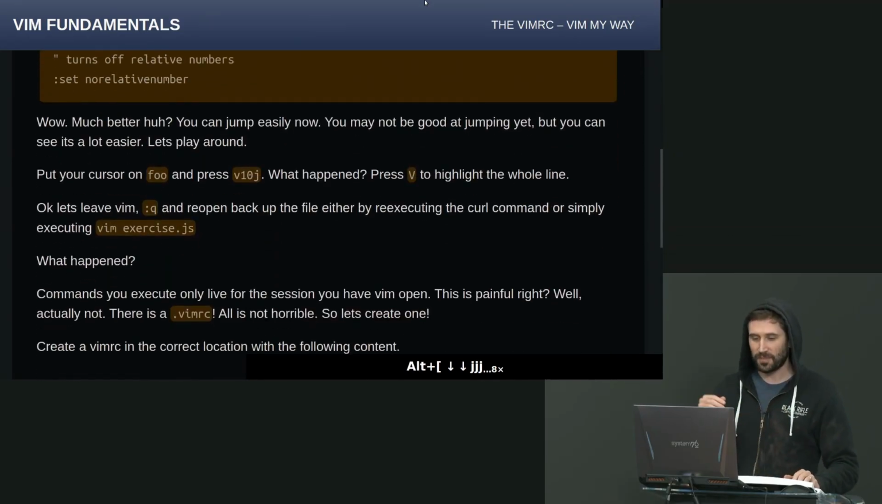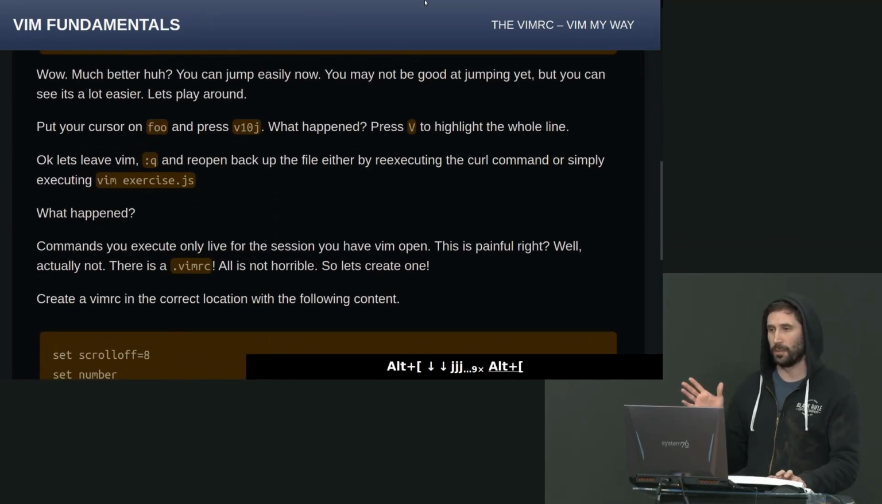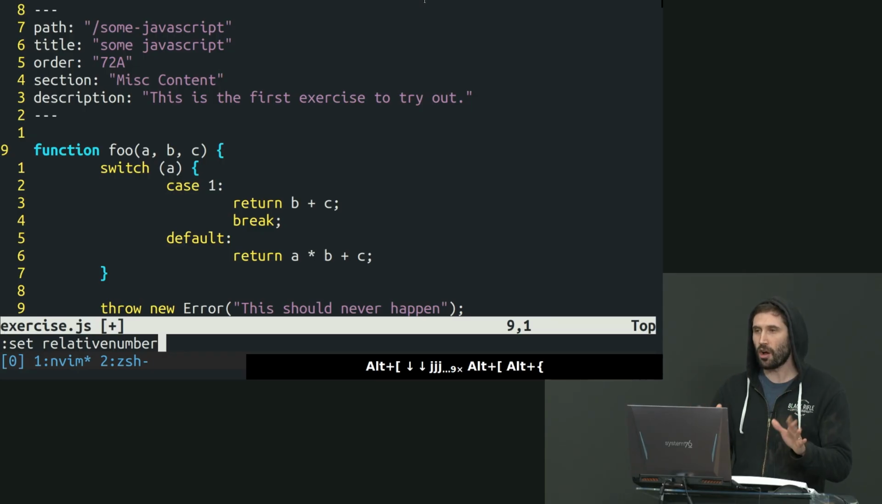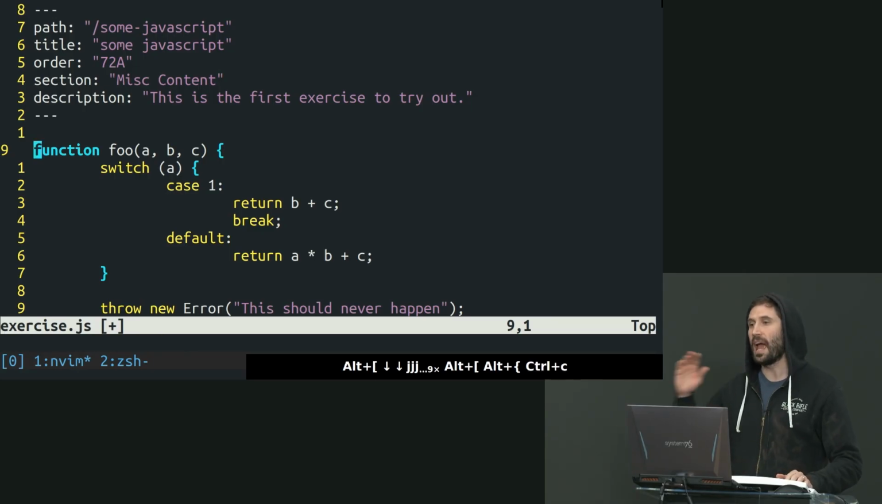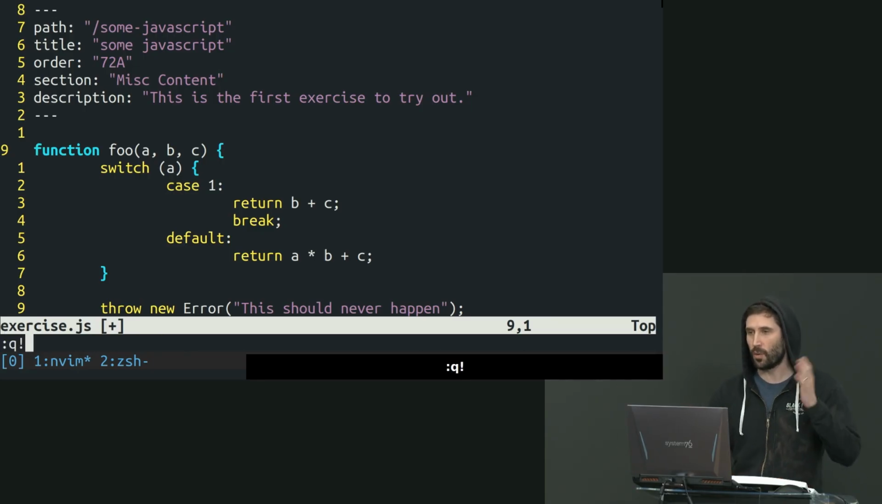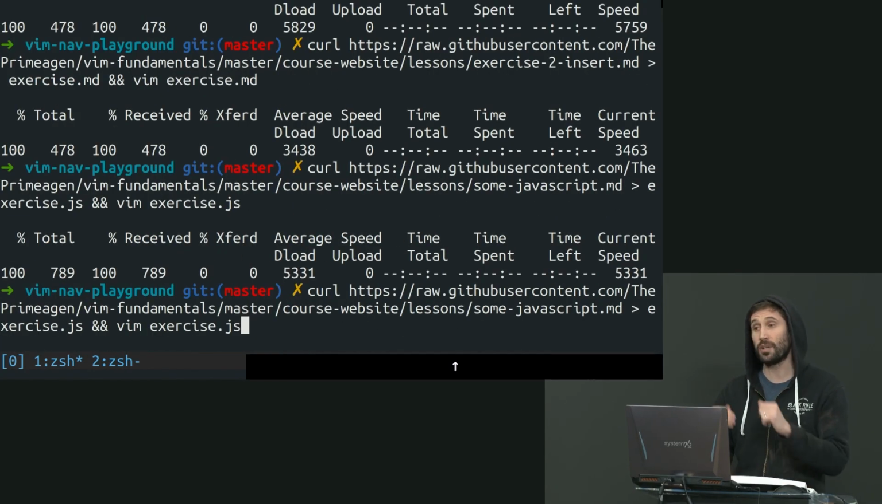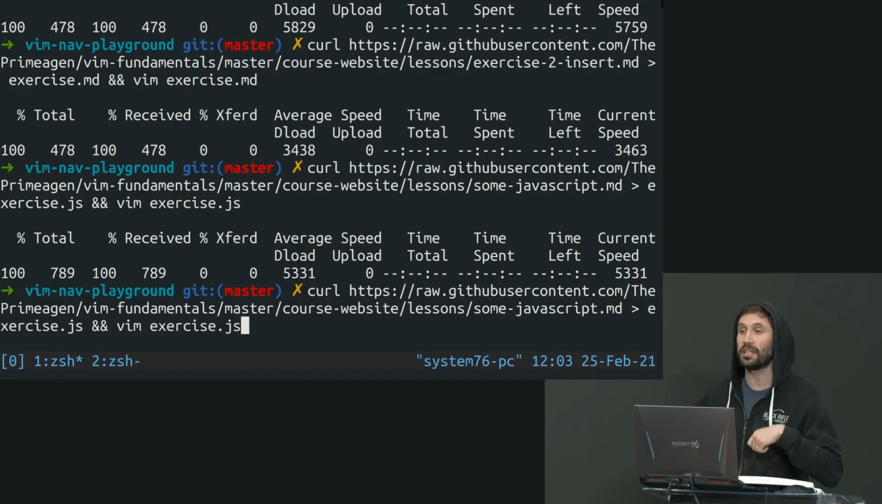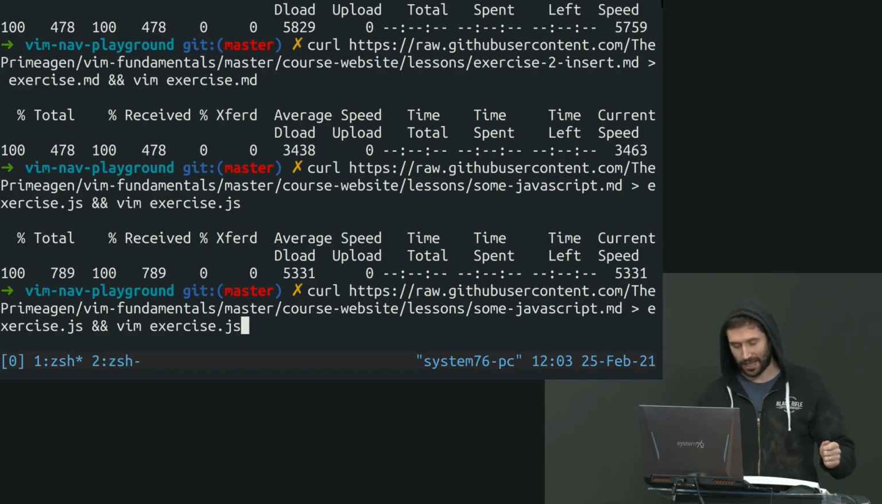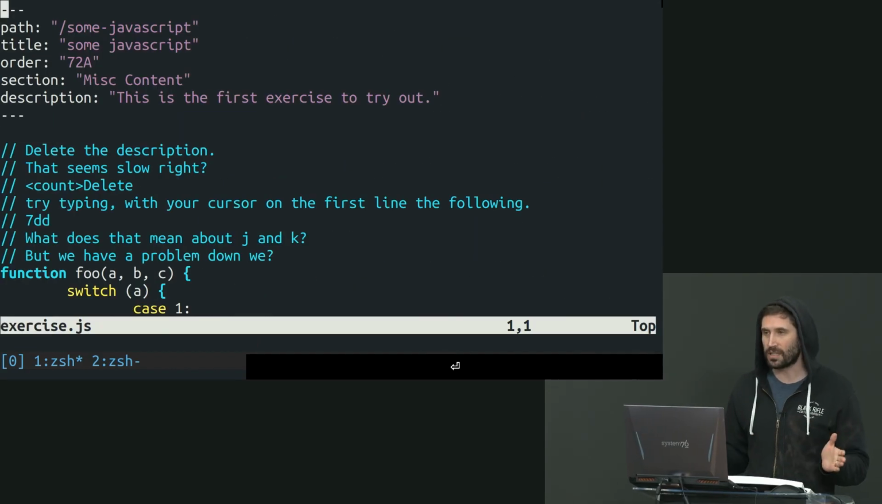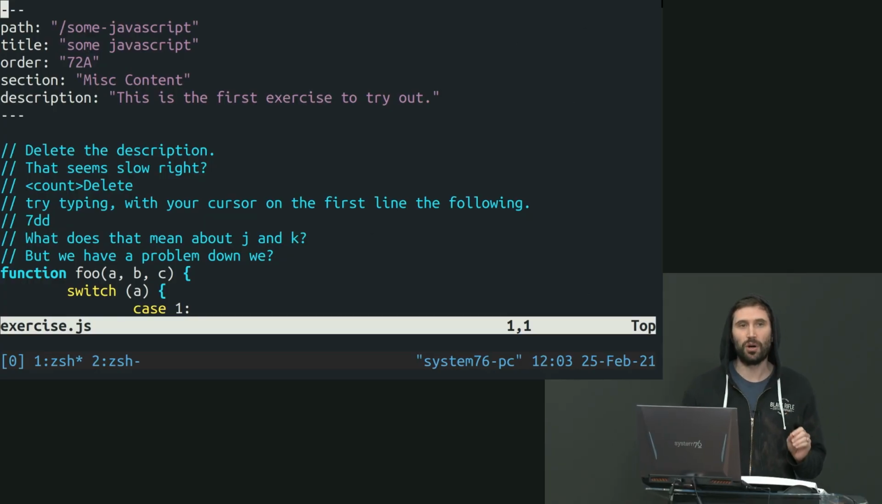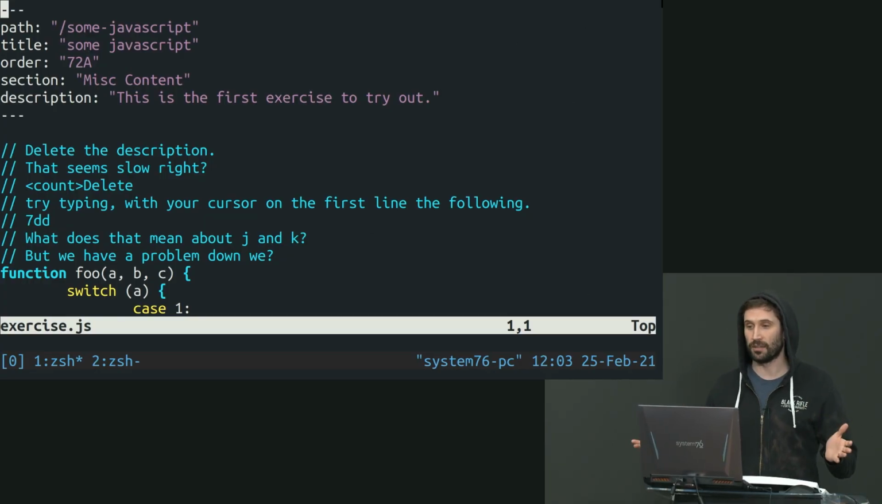So anyways, we've done this, but here's the problem, right? We did all these settings. Everything is awesome. Everybody just quit with me for one second. Quit, bang, get out of there, and then simply reopen it. You can either recurl it back down or just open up exercise.js. Do that, and what's the problem? Everything that we have put in gets forgotten, right?